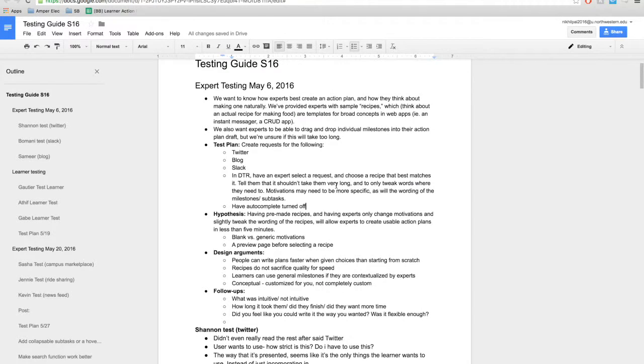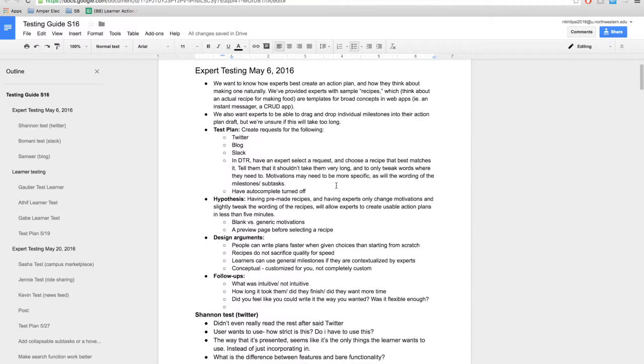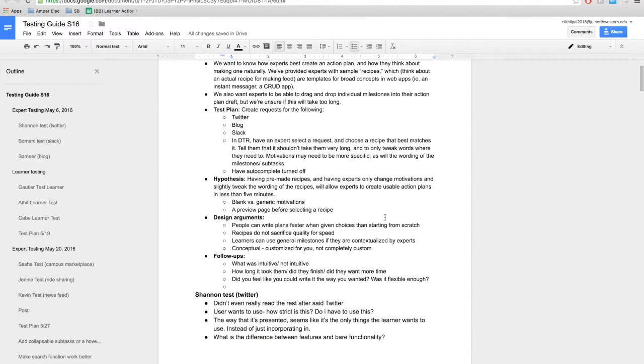And for Team Action Plans, here to talk a little bit about user tests and some feedback we got. So our first test was an expert test after we had created some recipes. We had experts look at requests for either Twitter, a blog, or Slack, and just choose a recipe that they thought best matched it. We told them that it shouldn't take very long, and to just basically look at the motivations.